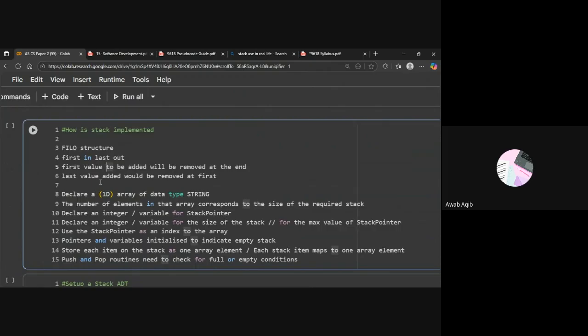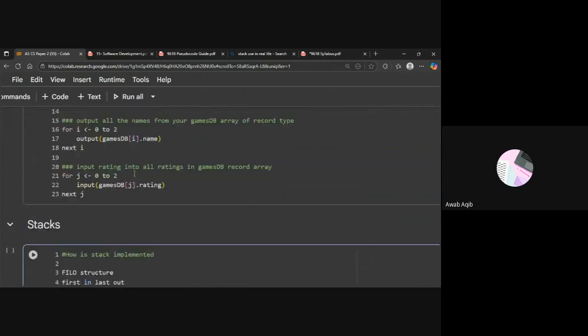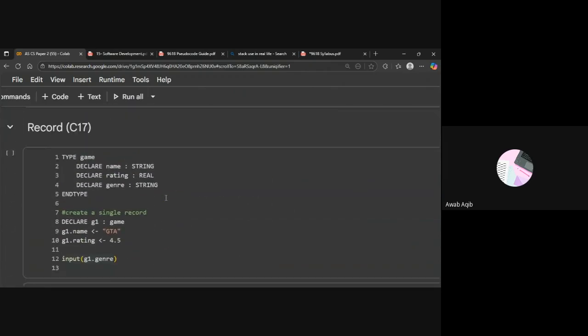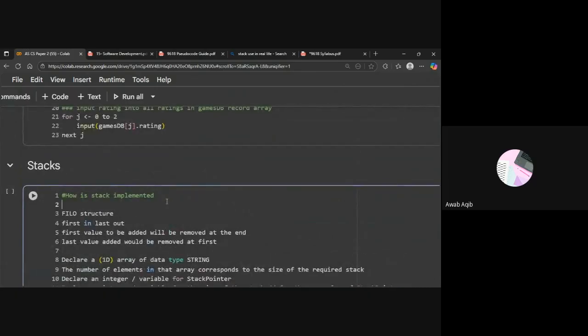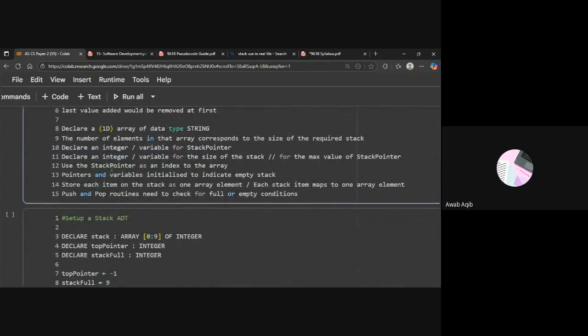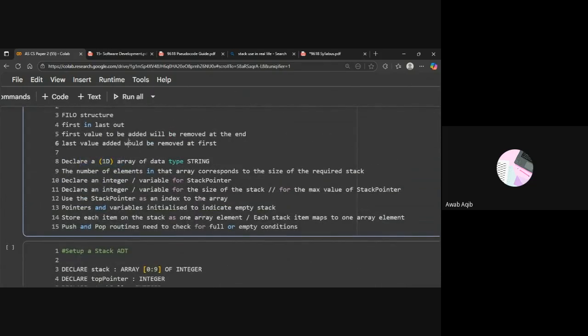Okay, now how are stacks built? All of these ADTs would be implemented using arrays. Whatever stacks, queues, linked lists you have, even in your A2, they will be implemented using arrays. So how do we implement a stack?